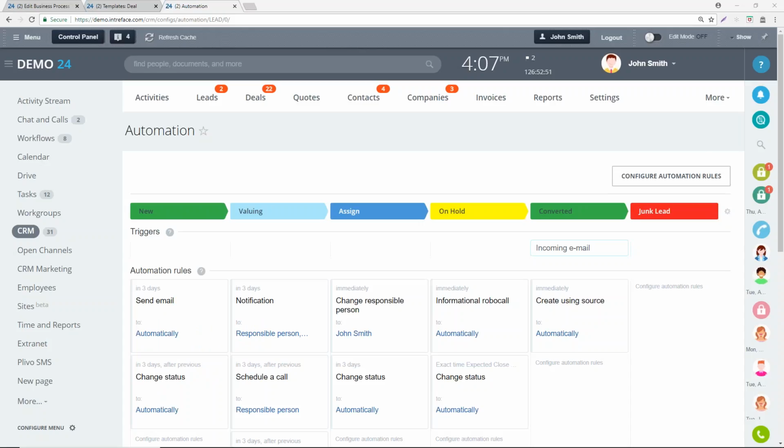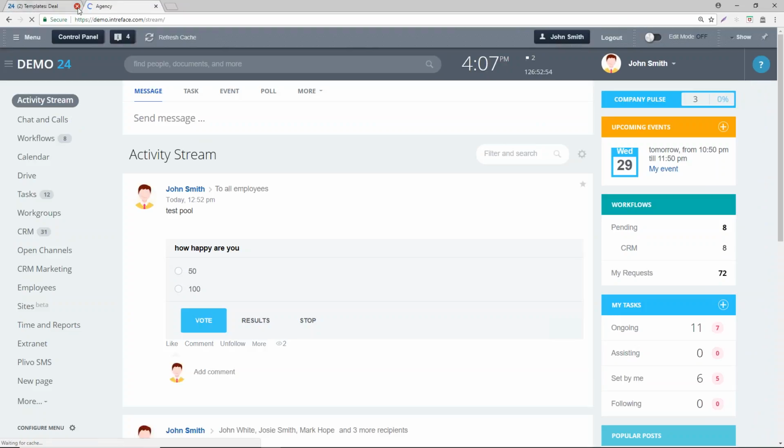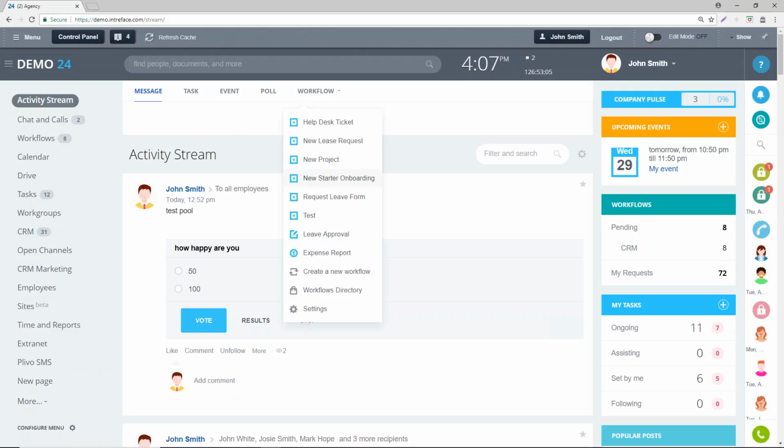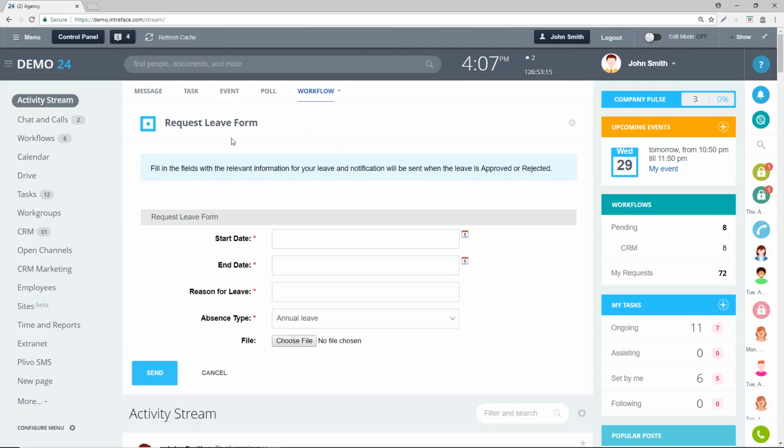Okay, so I'll jump back into Bitrix here, and the first point is we'll start on the activity stream. To locate these, you just need to go to the More tab, click on Workflow, and then you'll see a series of your activity stream workflows. So this is where you would run a workflow from on the activity stream. We're going to run through a request leave in a little bit. So this is the first place.